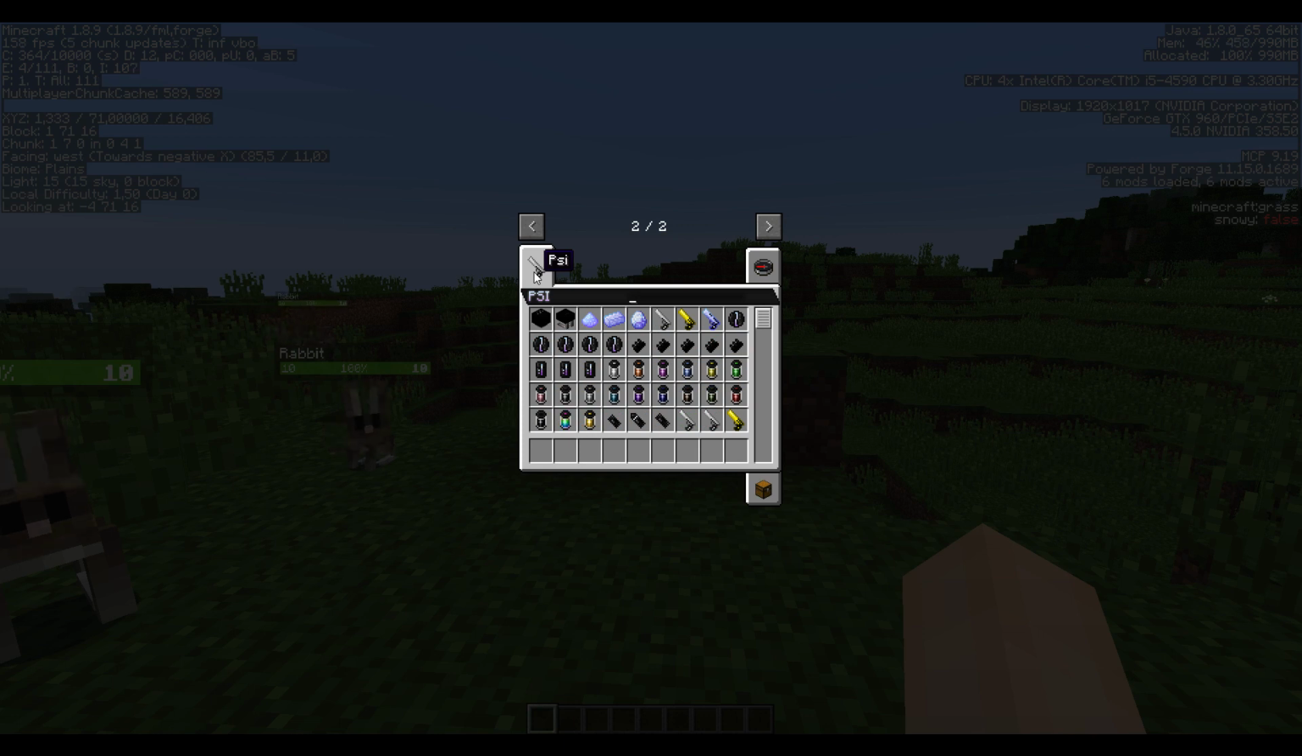This mod is called Psy, as you can very clearly see, and it is very early in development, but I think it's gotten far enough that I can show you guys some stuff. Now, Psy can be read as itself, as in the Greek letter Psy, or it can be read as Psionic Spell Instrument. I'll tell you what that is in a moment.